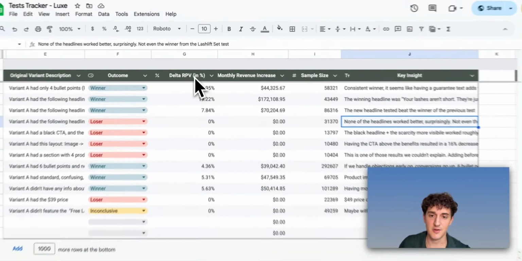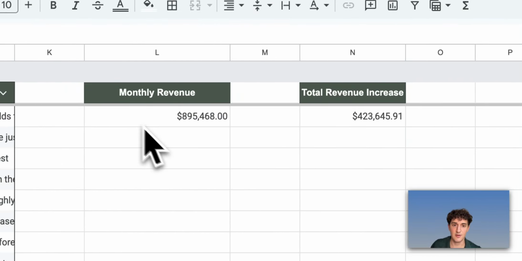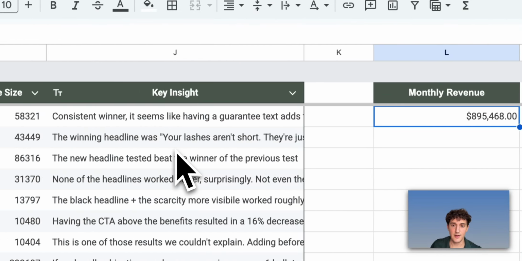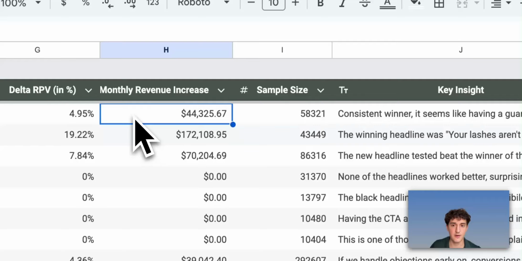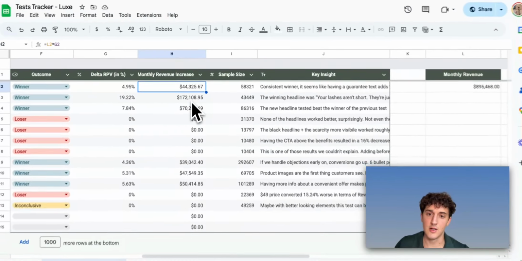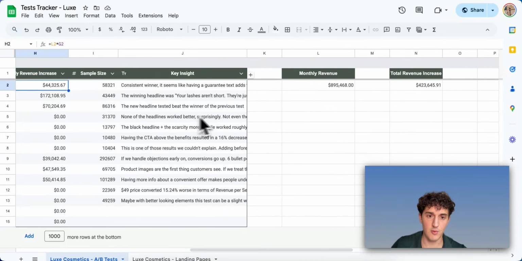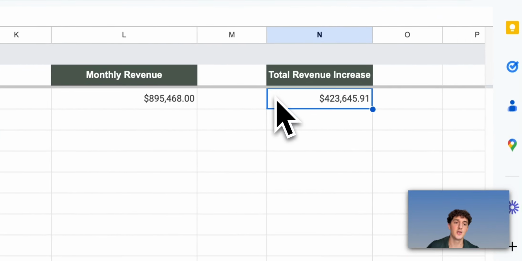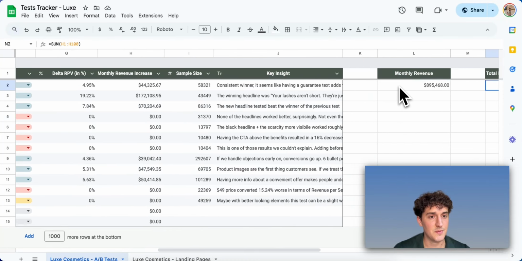So we got the results here. The monthly revenue increase is just a formula. It takes the monthly revenue of one of our clients, and this way we can calculate the impact of our A/B test on the overall revenue. Here you can see that this test, for example, added 44K, this added 172K, 70K, and so on. This is just a way for us to calculate the performance and the impact of our A/B tests. It's not really needed for this specific workflow, but I still wanted to include that.